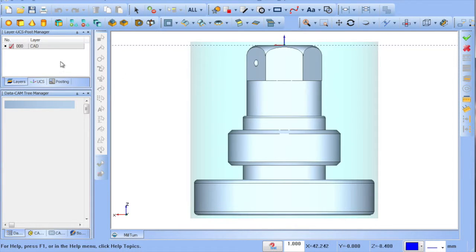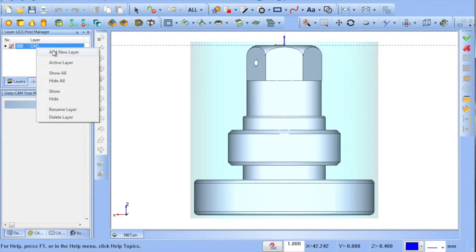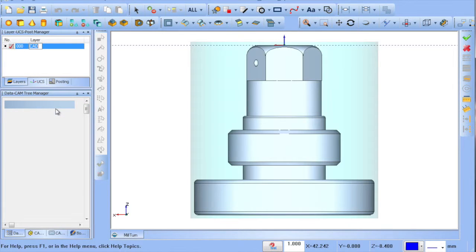Now this layer is called CAD, and as you can see it's a solid, so I'm going to rename it, and I'm going to create myself a wire layer because I want to create a wireframe of this model for us to turn.